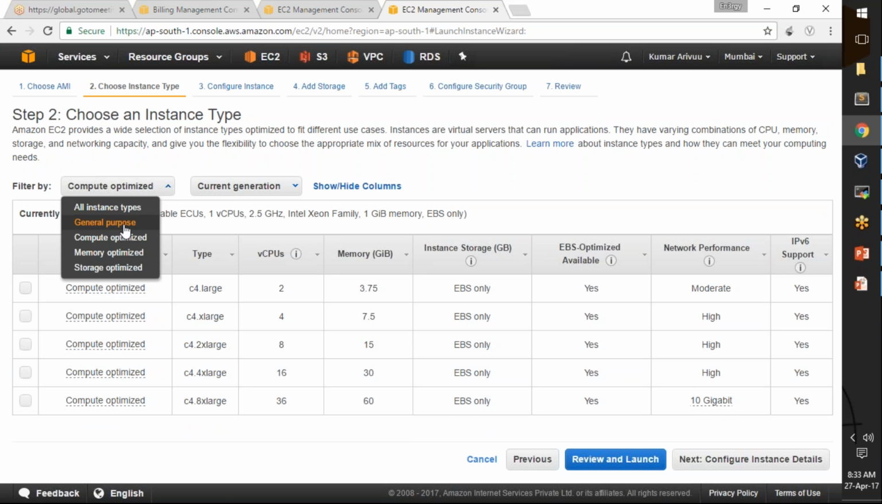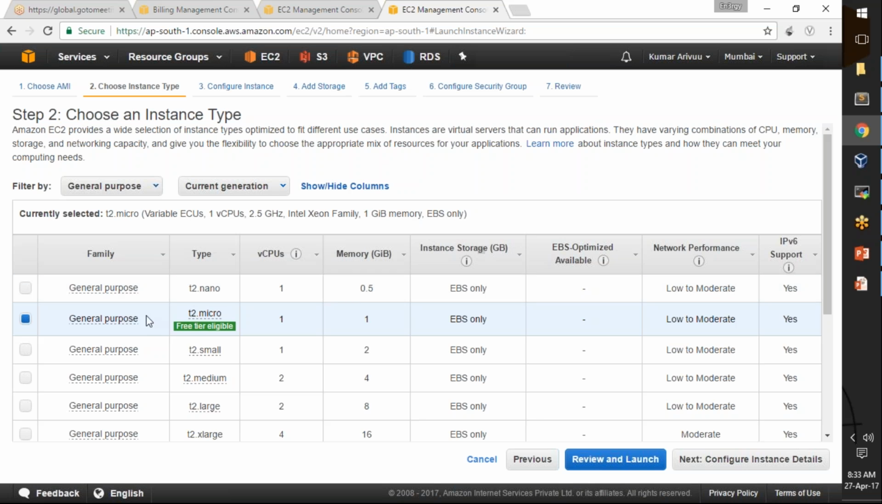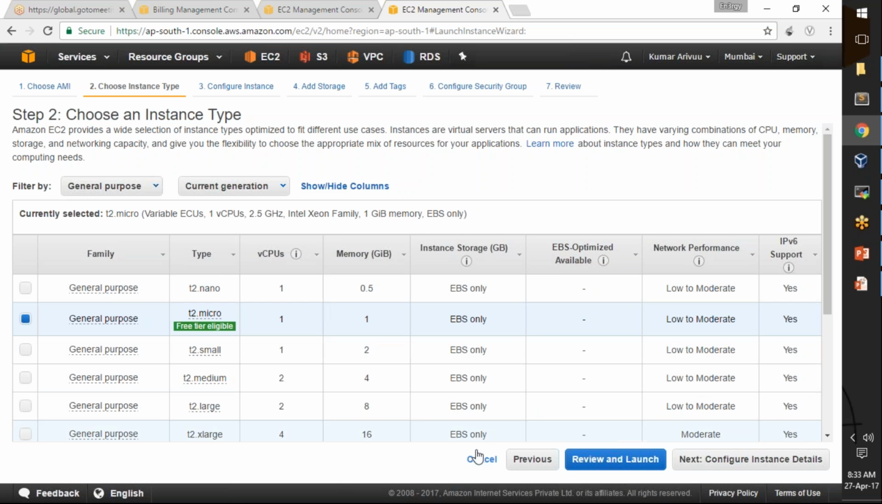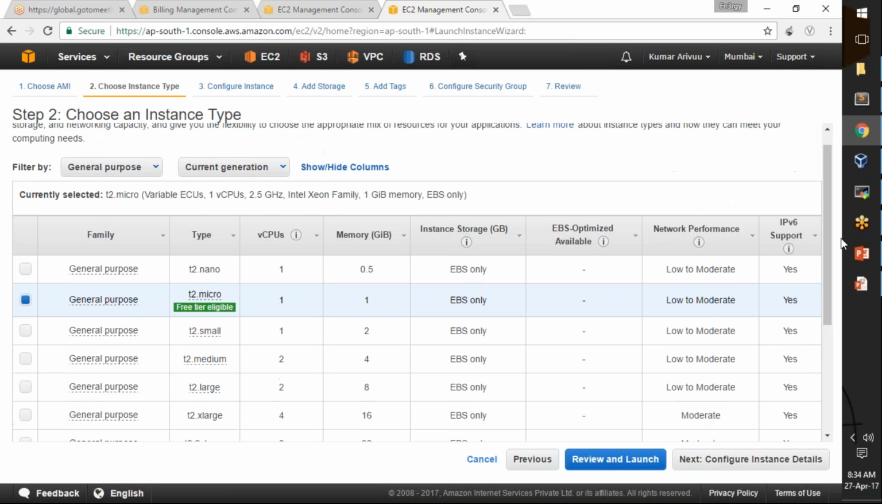For our demo, we will stick with general purpose and let us stick with free tier only if you don't want to have additional cost. So I'm going to select this option. It is pre-selected. If you want to select something else, just go ahead and click on that one. This is the CPUs that you get. That is one CPU, two CPU. Let me show you the biggest one. I think it is the X series is the biggest one. It has about 32 CPU and 1 terabyte of RAM.